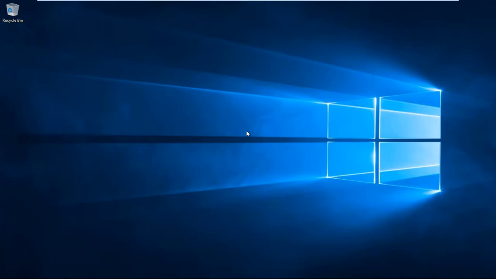Today I'm going to show you guys how to resolve if your Windows 10 taskbar is missing or perhaps not responding on your computer. So as you can see on my screen, I do not have the taskbar visible.